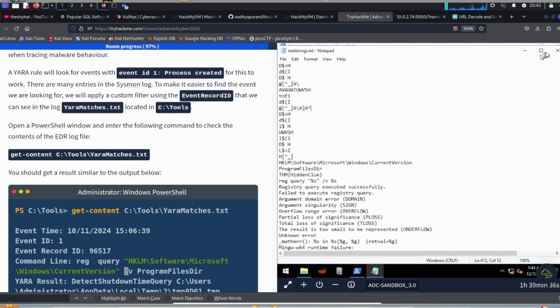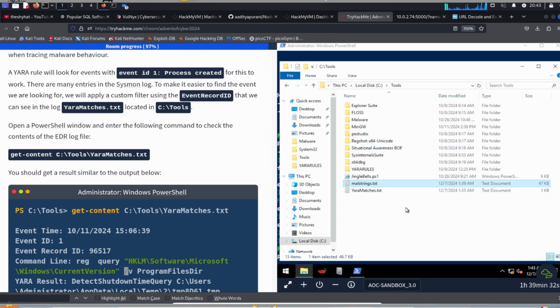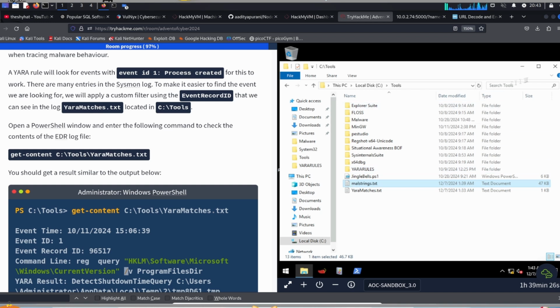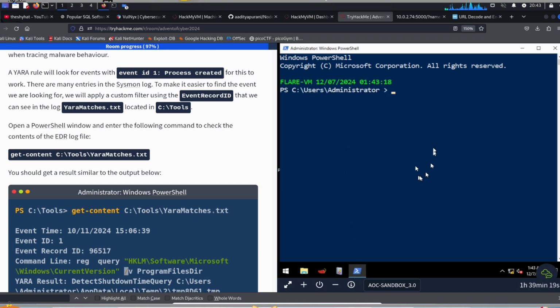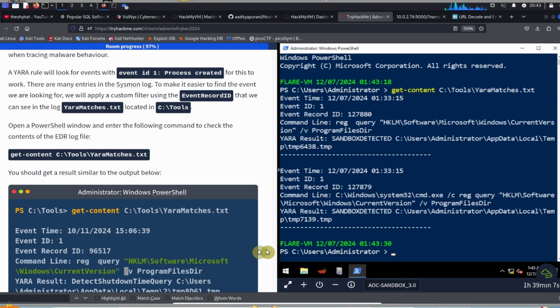All right, so we're going to close out our text editor over here, and we're going to close out our Windows Explorer, both of them, and then we're going to go back to our PowerShell. Okay, so inside of PowerShell, we're going to Get-Content C:\Tools\Yara matches.txt. Okay.